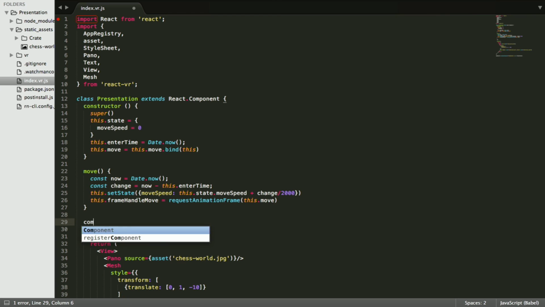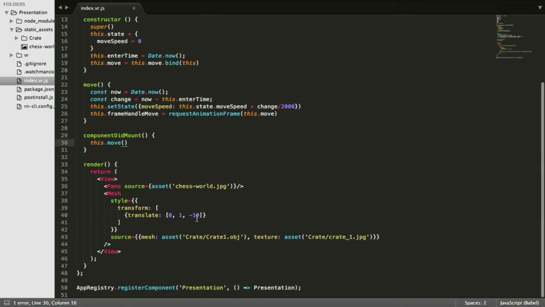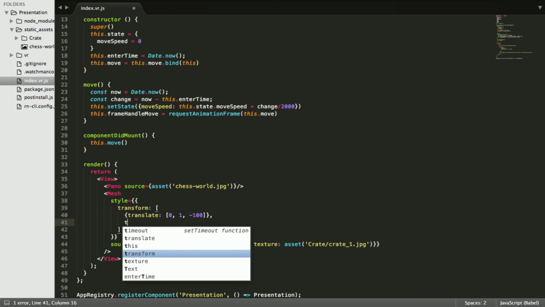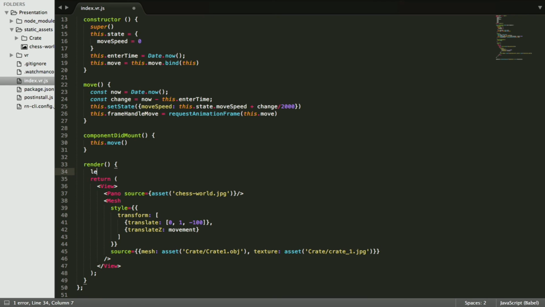So then when the component mounts, I want to call move in the first place. And then let's move the coordinate back and give it another translate, which moves the z-coordinate. And we'll call that movement. And inside the render function, we'll say let movement equal this.state.moveSpeed. And hopefully this works.